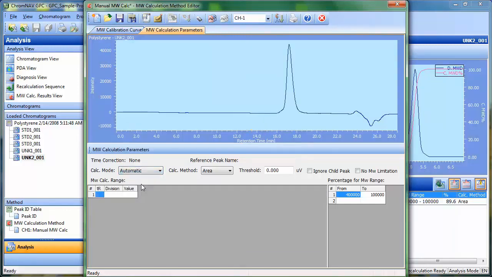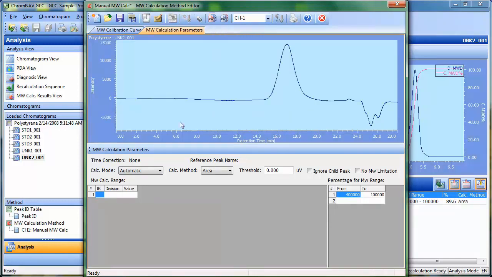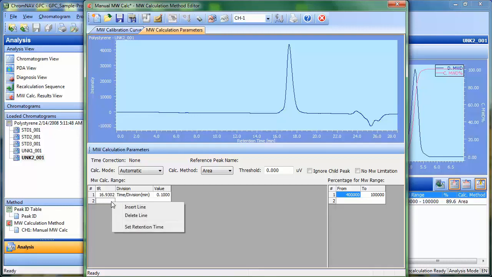Now, in automatic mode, we need to set the retention times of our unknowns. So we'll first go back to the first unknown. If we right-click and say set retention time, we simply go to the peak top and set that. The division, again, we have the number of divisions or time per minute, and we'll use time per minute at 0.1 as we did in the previous example. As we have two unknowns, we go to the second, set our retention time at the peak top, and also set time division 0.1.